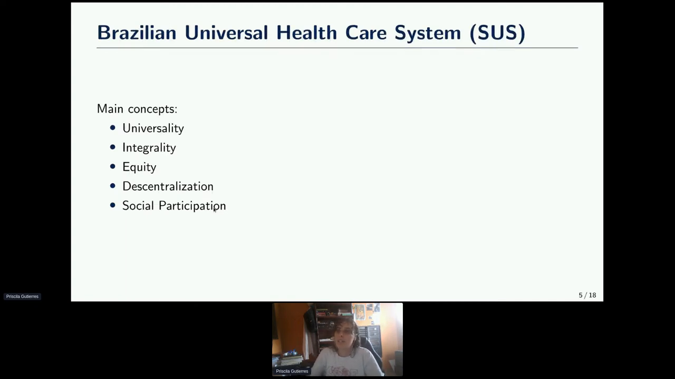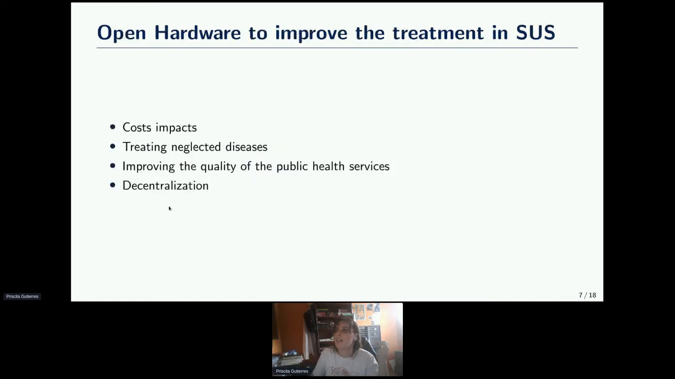So, first, I want to tell you what SUS is. SUS is a universal healthcare system supported by public resources, and it's available for all the people here in Brazil. It has been crucial during the pandemic to ensure a response against coronavirus, and it provides healthcare and vaccines for all the people here without cost. I think this is something significant for me, and I want to work with open hardware to improve the treatment in SUS.